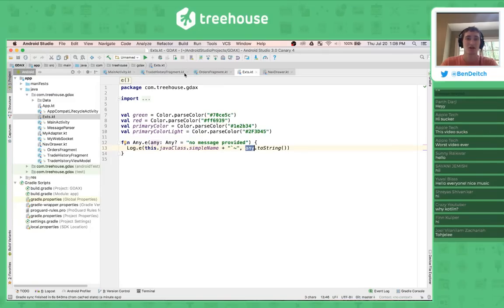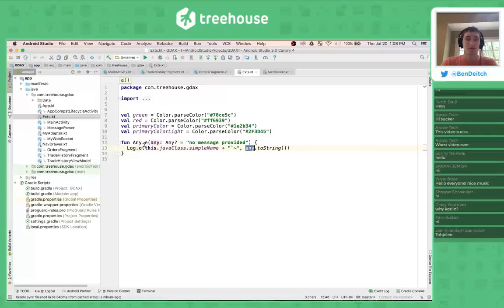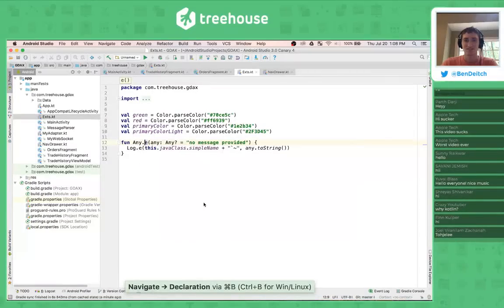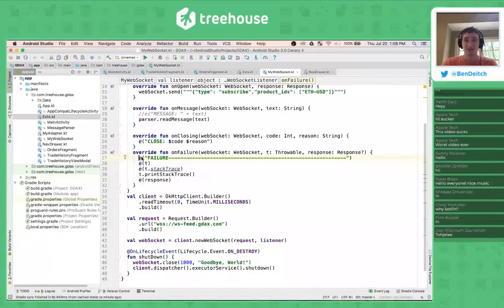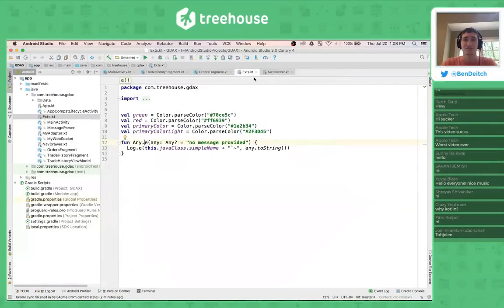So instead of logging, let's see if we can find it and use, actually to do that, we can put our cursor on it and use Command B. And there's a lot of uses. So again, to log something, you just do E and then what you want to log. Super simple, a lot easier than using log.e, adding a tag, having to create a tag constant, all that nonsense. So yeah, just one example of where Kotlin really shines.